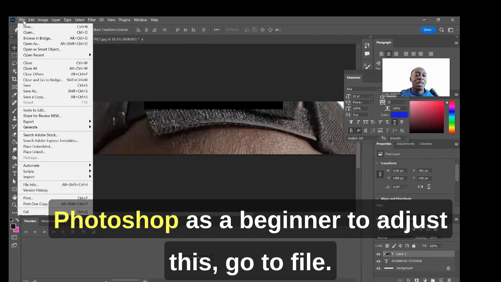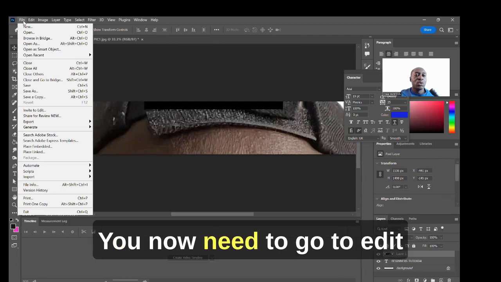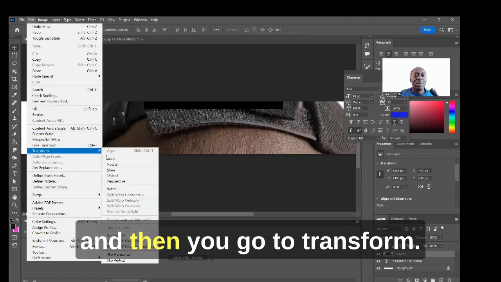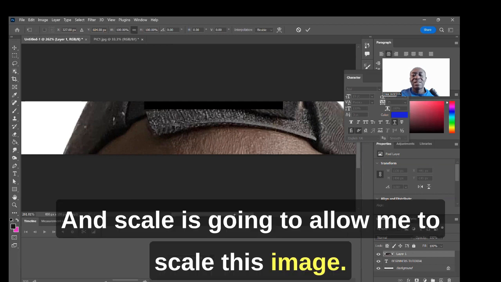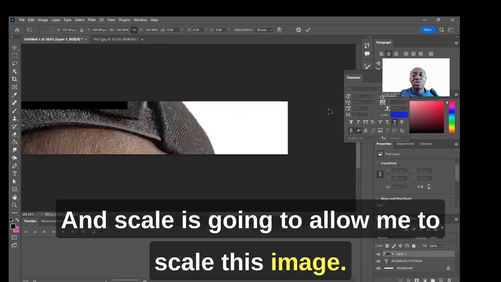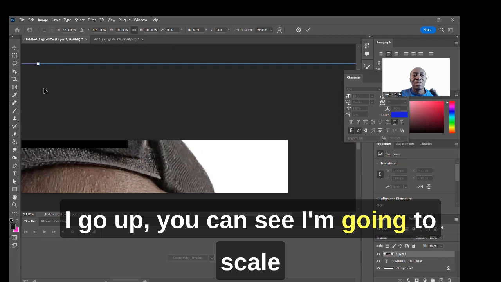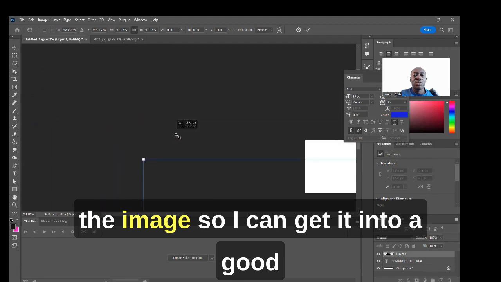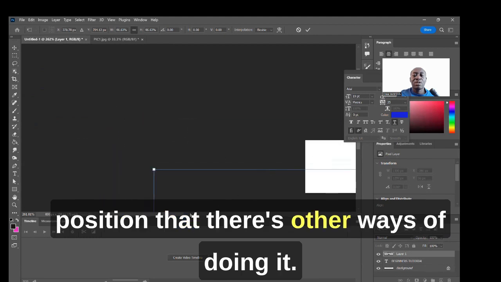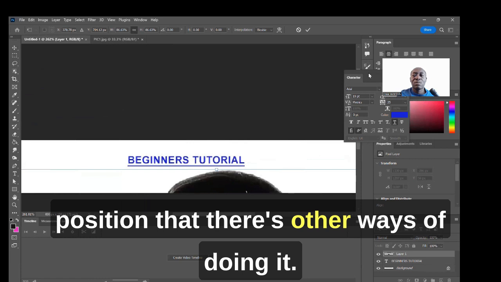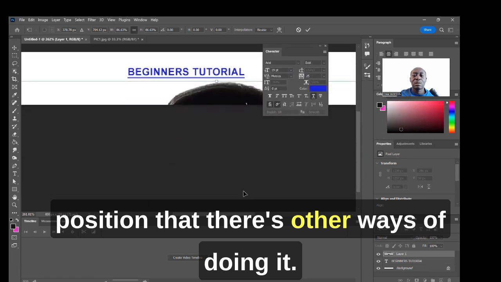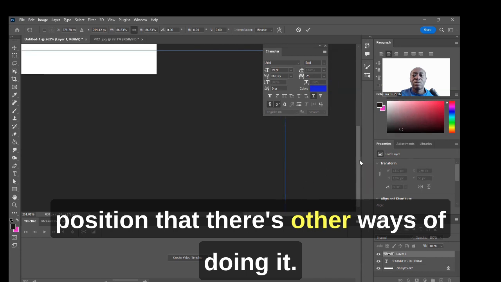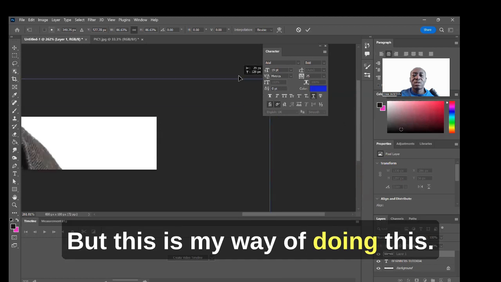You go to Edit, and then you go to Transform, and then you go to Scale. And Scale is going to allow me to scale this image. We go up. You can see I'm going to scale the image so I can get it into a good position. Just like that. There's other ways of doing it, but this is my way of doing this.